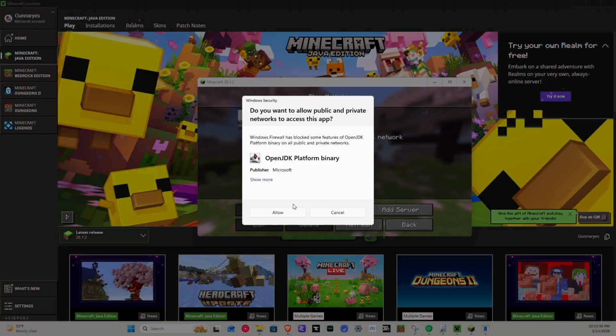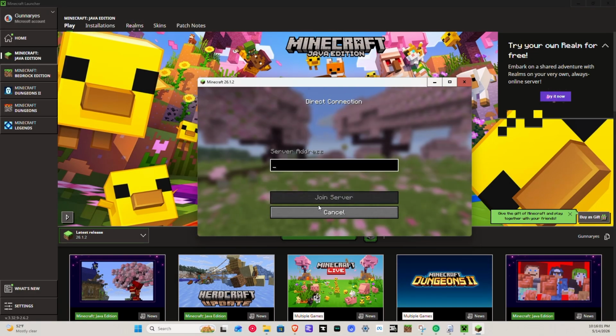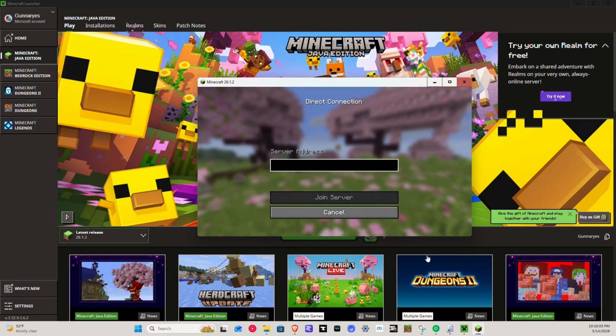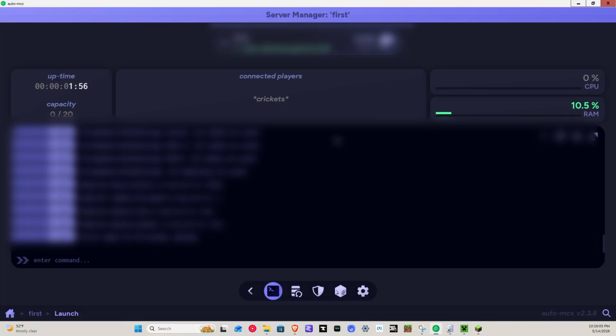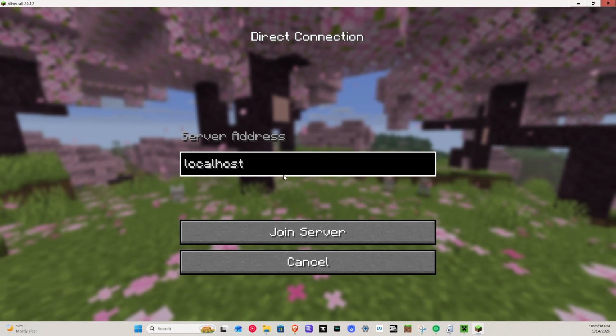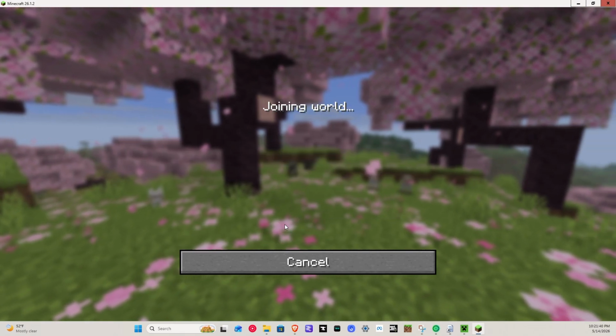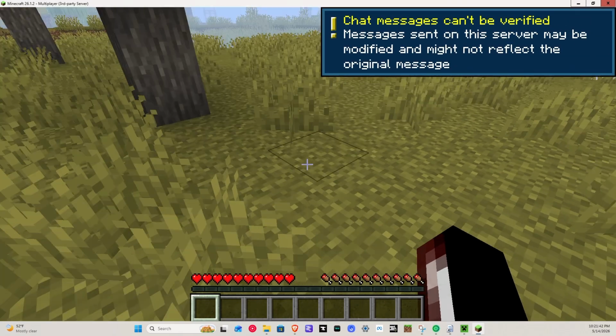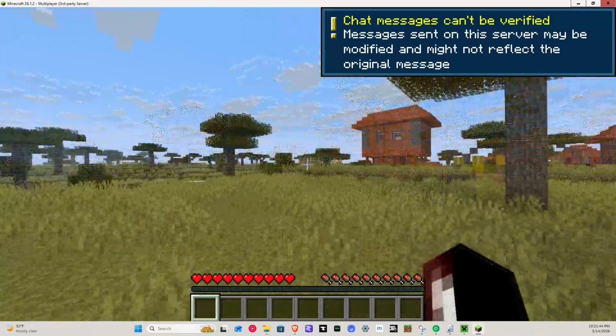So we just tap on multiplayer, proceed, allow. We're just going to hit direct connection, and we're going to type in our server address. So we're going to head back over to the app real quick. Our friends could just use this link, but we're going to join it because we're the ones hosting it. We're just going to type in localhost and join server, and as you can see, you're connecting, and we're in the server.